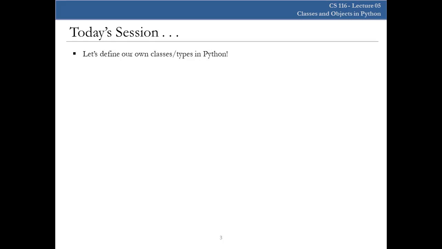Today we'll see how we can define classes in Python. We know that there are some built-in data types in Python, like integers, strings, floats, lists, etc., and they are all defined via classes, right? They are all classes by themselves. So after learning the syntax for defining classes, we'll be able to define our own types, right?